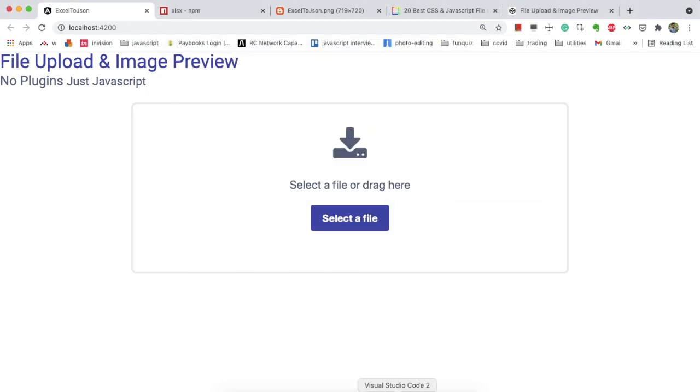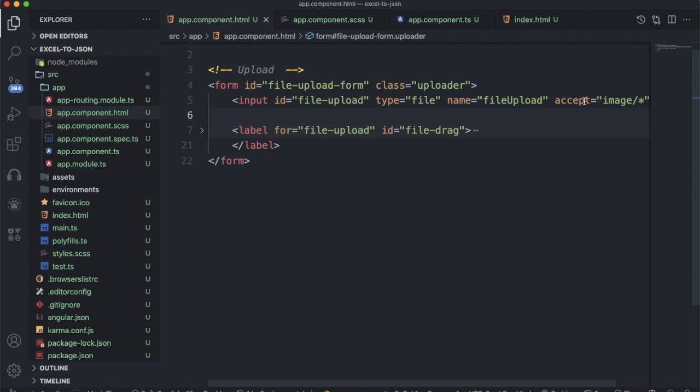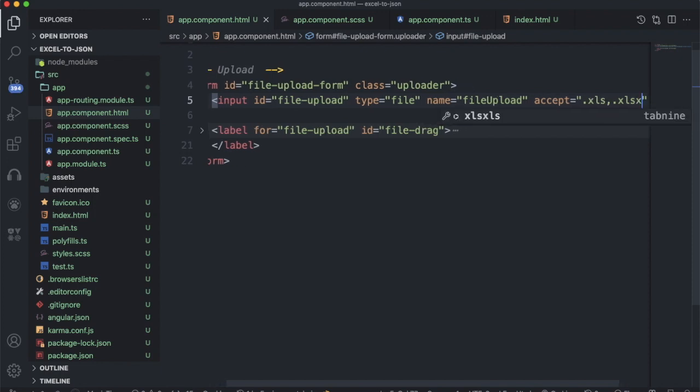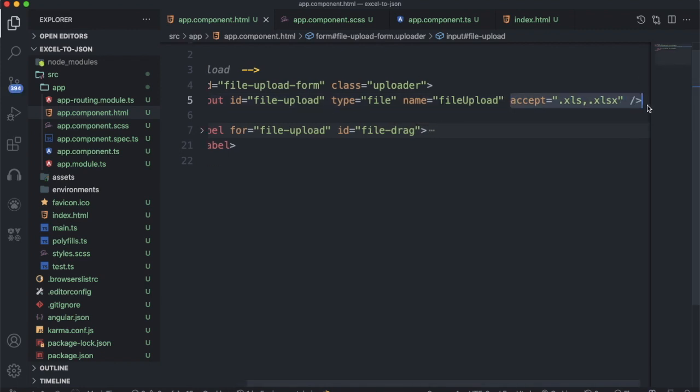Here, first you need to do, not image file here. We need to accept Excel, comma, xlsx file. So for that we need .xls, comma, .xlsx. We are accepting these two file formats. That's why I'm giving the accept parameter here.